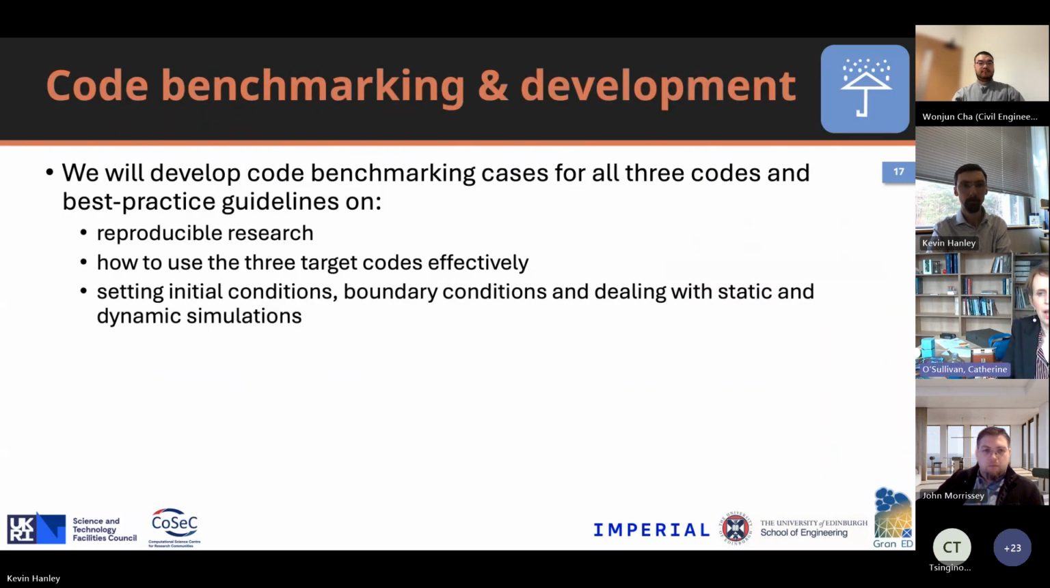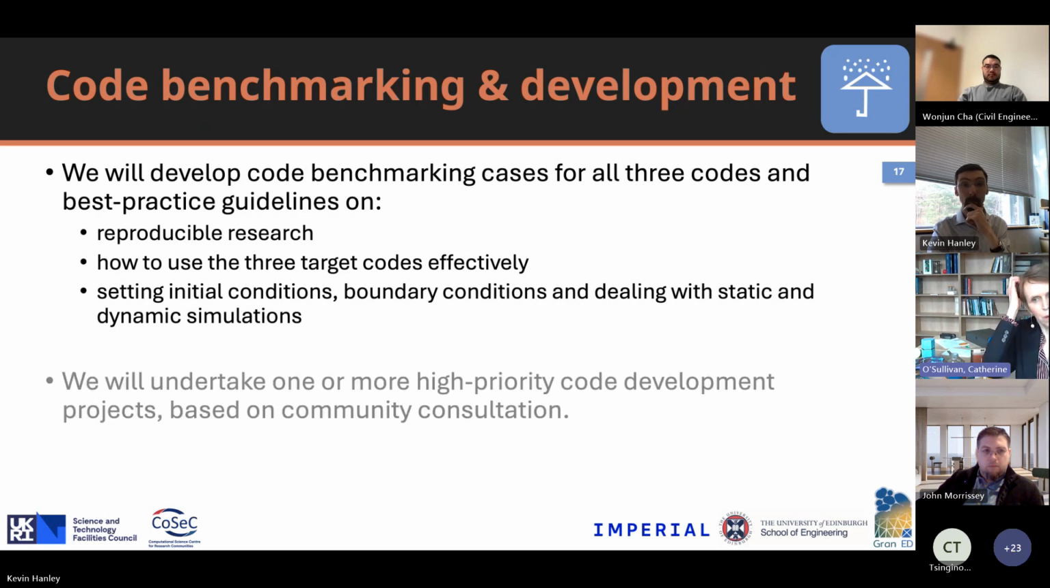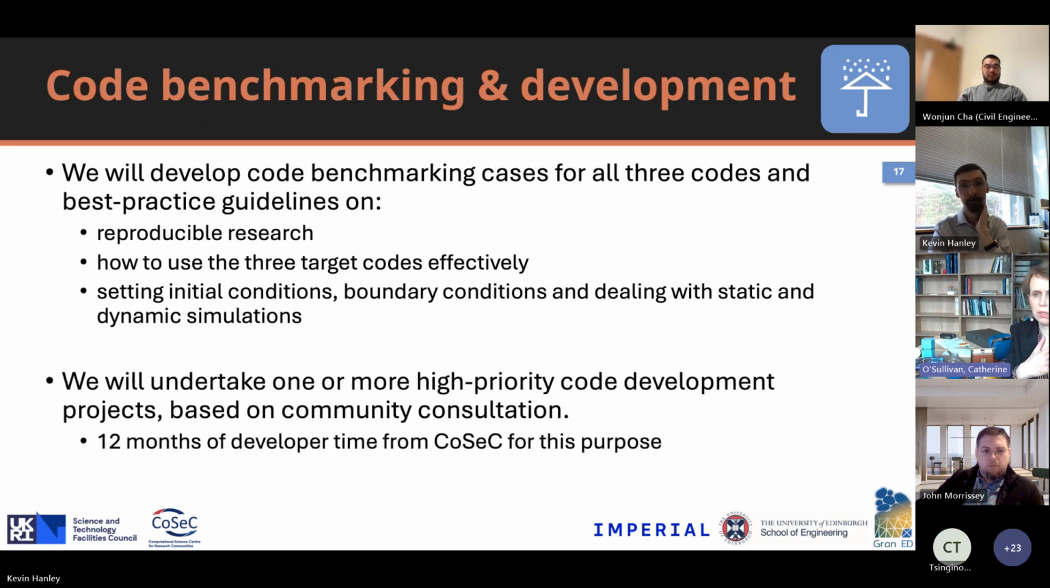So we're going to look at best practice guidelines on reproducible research, how we're going to use the codes effectively, how we set up our simulations, and really starting from assuming that some of our community have never done this before, and then upskilling those who have some experience. And we've got time from developers to look at how we modify the codes, as I've already said, to match your requirements for your basic and applied research needs, be it in academia or in industry.